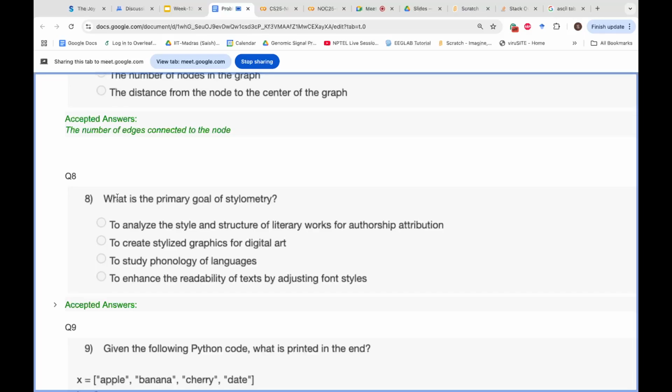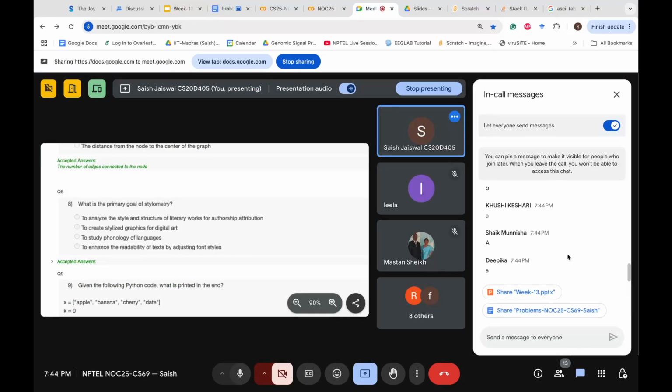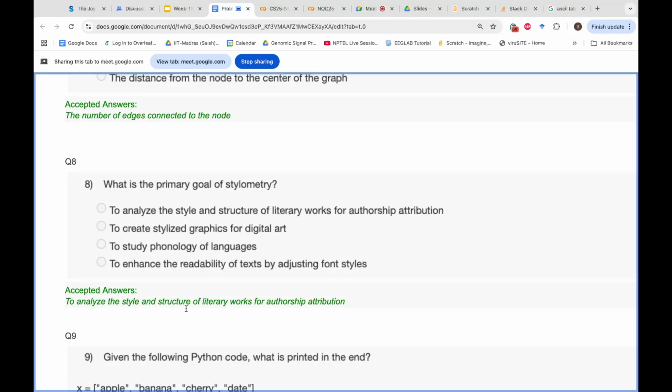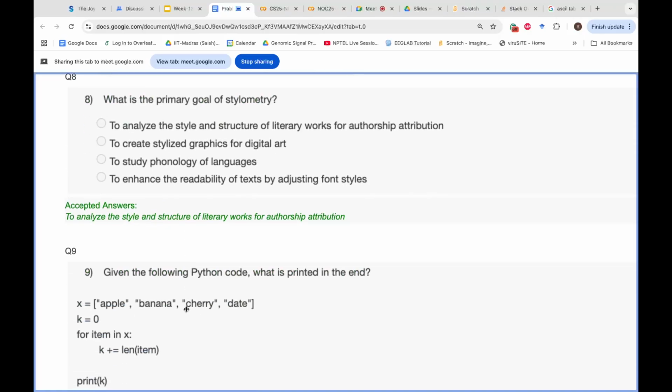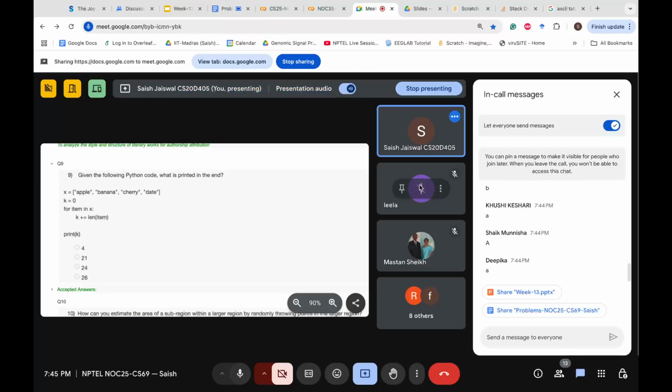What is the primary goal of stylometry? Again, straightforward: to analyze the style and structure of literary works for authorship attribution. Given the following Python code, what is printed in the end? You have a list.